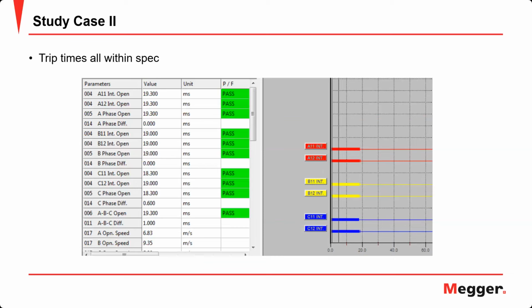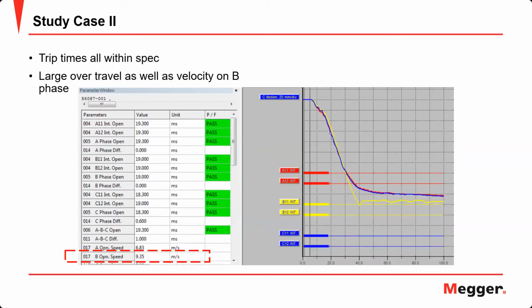This is another case. We have the timing results here. We can see all of the results have pass grades, let's say. However, when we did a timing test, you can see we have three graphs. This is a separate mechanism breaker. That's why we have one for phase A, one for phase B, and one for phase C.